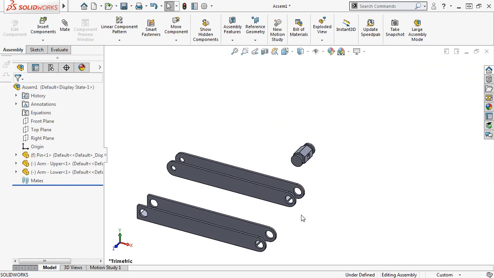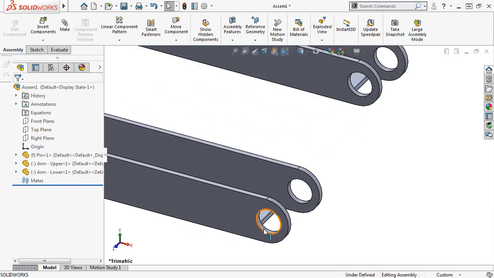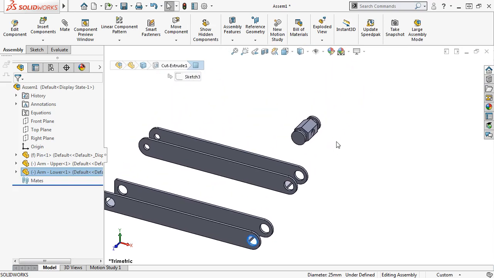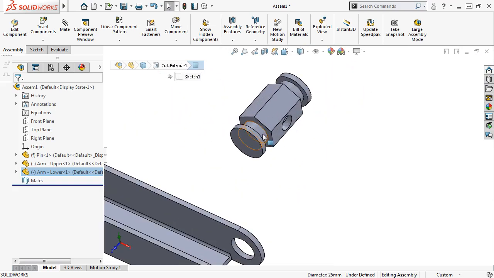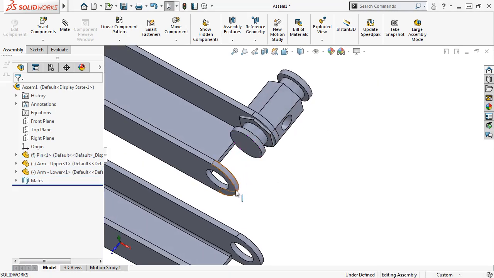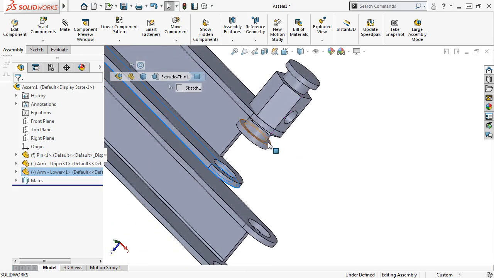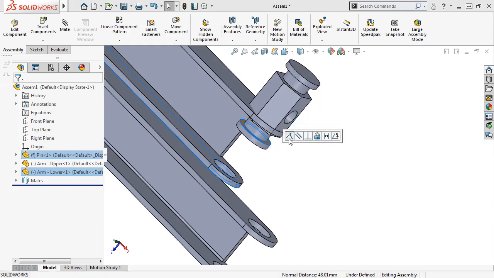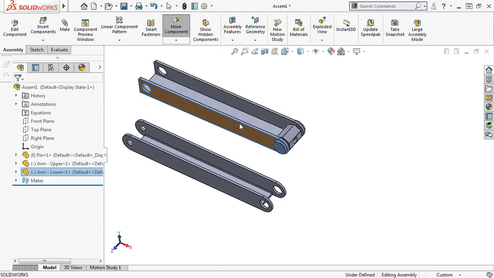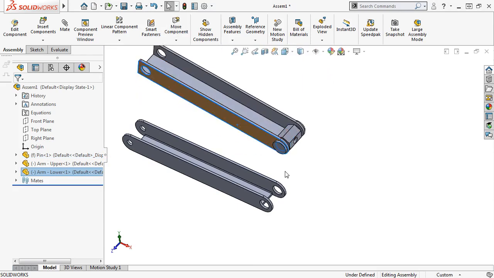First, I'll mate the lower arm component. I'll add a concentric mate between one of the faces on this end of the arm and the pin. I'll Control-select the faces, and from the Context toolbar, I'll click Concentric. Next, I'll add a coincident mate between the outer face of the arm and this inner face of the pin. I'll drag the arm, and you can see it's only free to rotate about the pin. This is the motion I'm looking for, so I'll mate the upper arm component next.